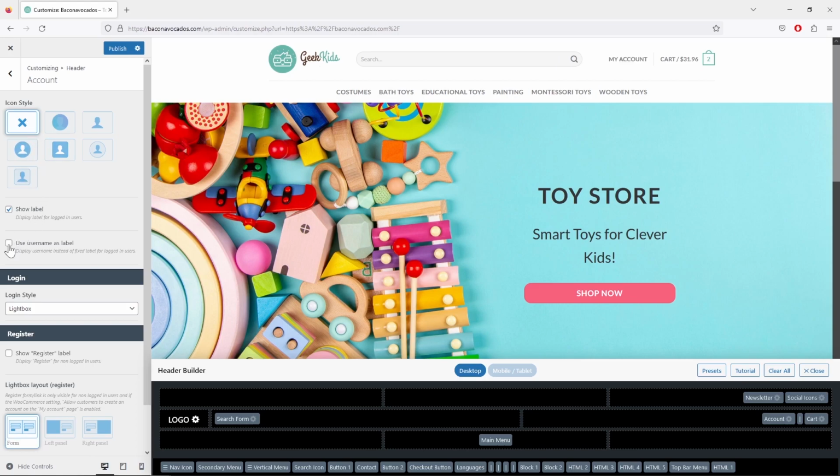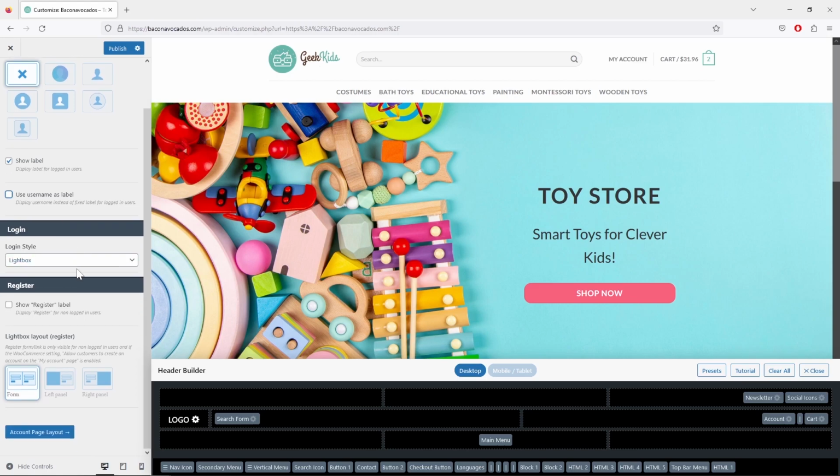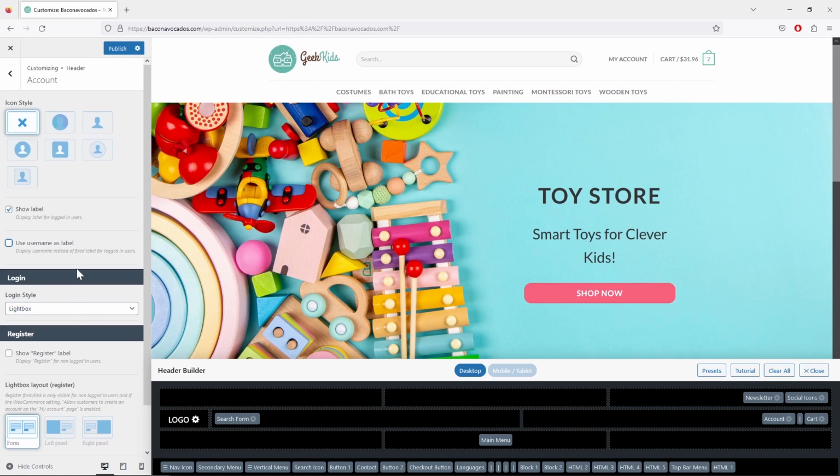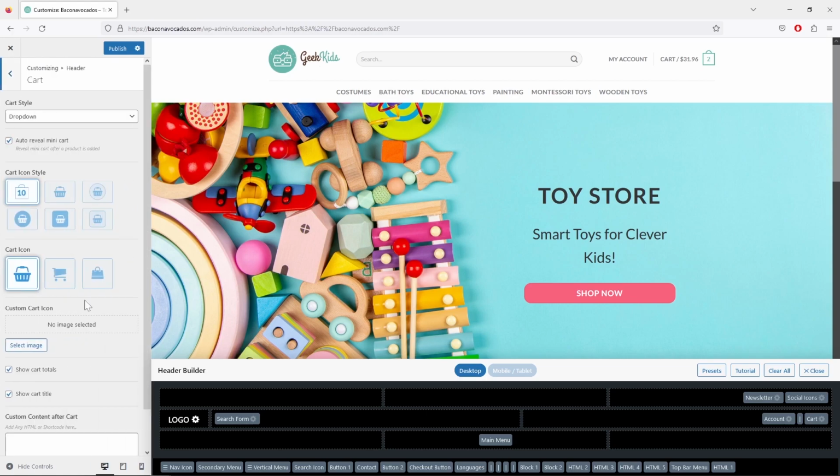You can activate username as label. As you can see, this is how it would look. And yeah, those are just the settings for you to explore. But I usually like to keep the way things are. I think it looks great. Let's go back. Card. You can do changes to the card style.